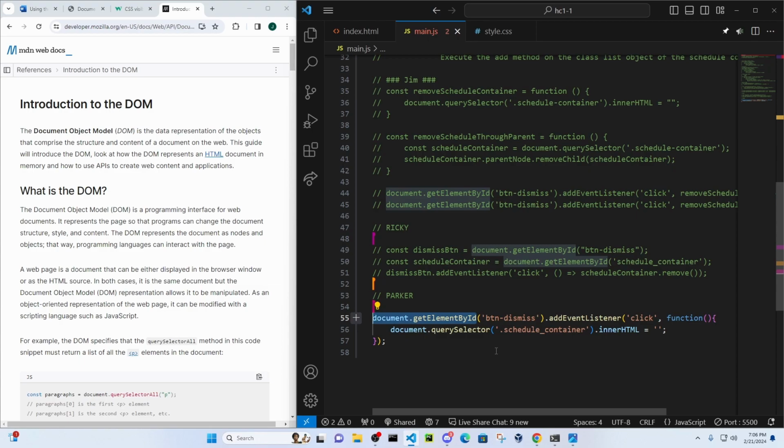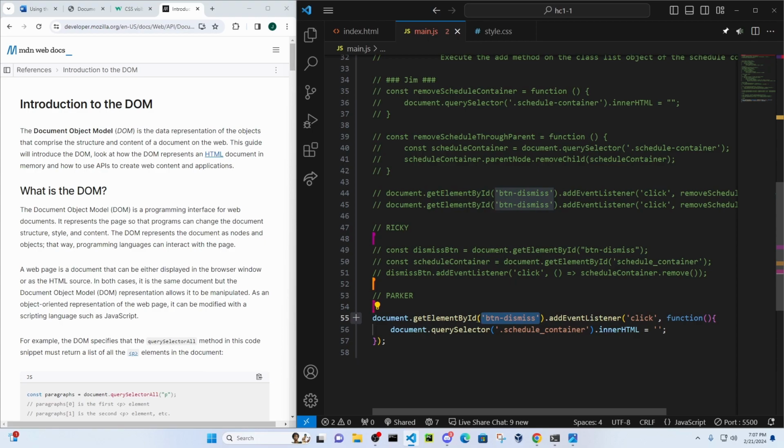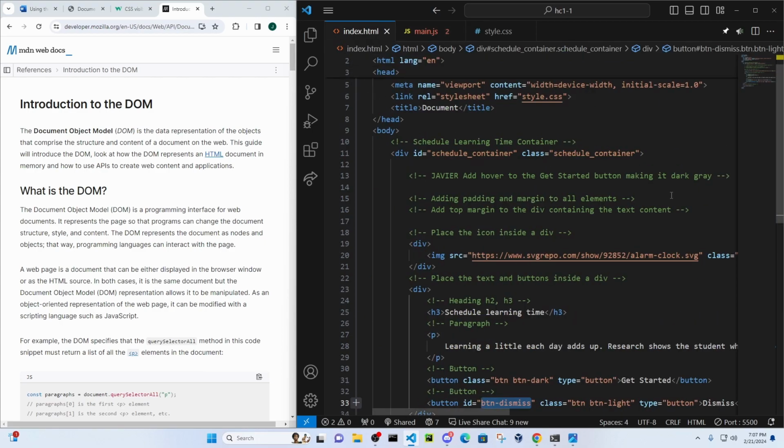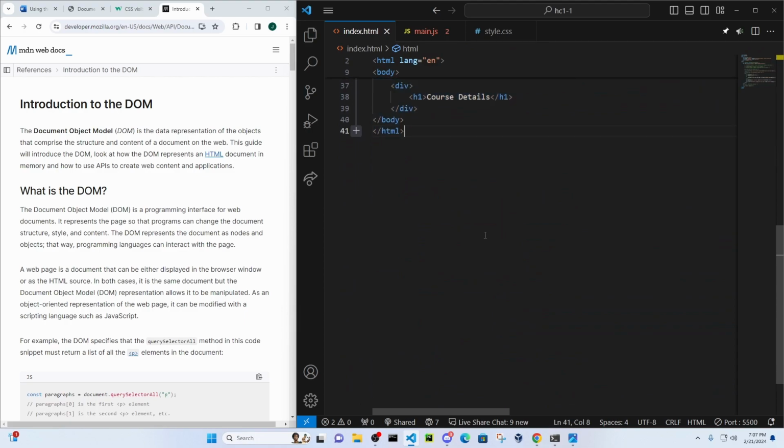And what you're telling it is there's a document in the browser, and inside this document, I want to get one of the elements, and I want to get it by its ID. What's the ID? button-dismiss. So if we come back and look at our document, this is our HTML code that represents the document that's actually stored in the browser.